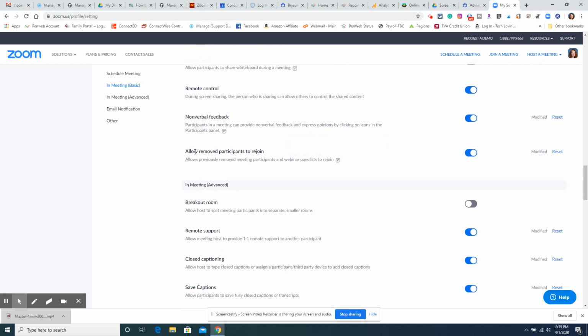And then down here, allow removed participants to rejoin. That one you want to turn off as well, because if you do remove a participant for inappropriate conduct, you don't want them to be able to come back in. So make sure you turn that off.